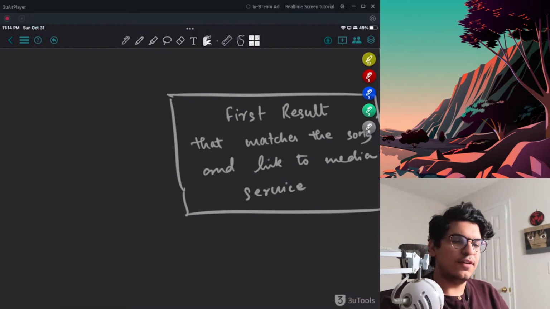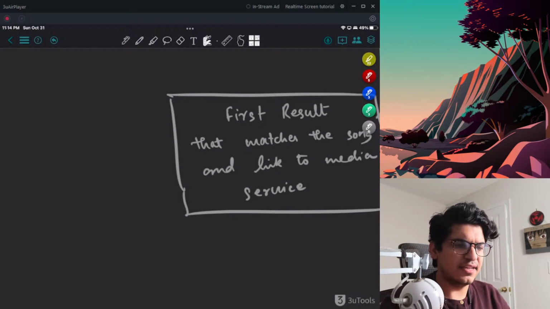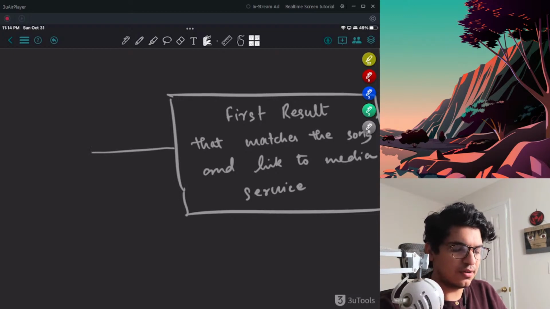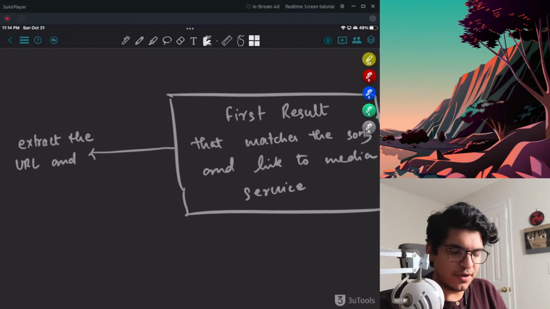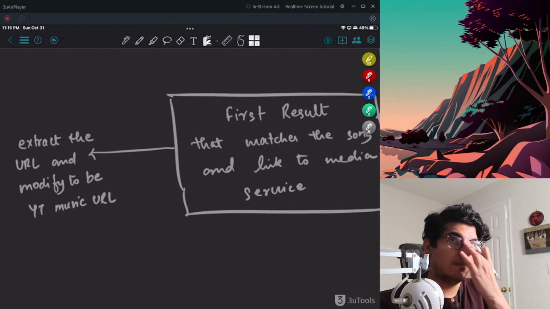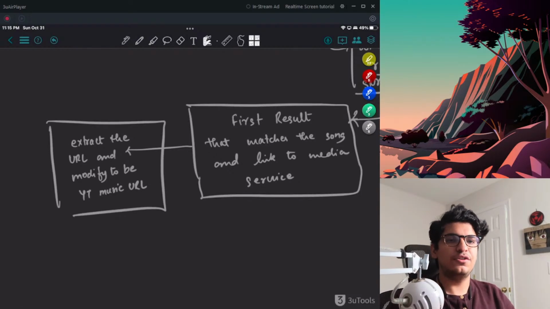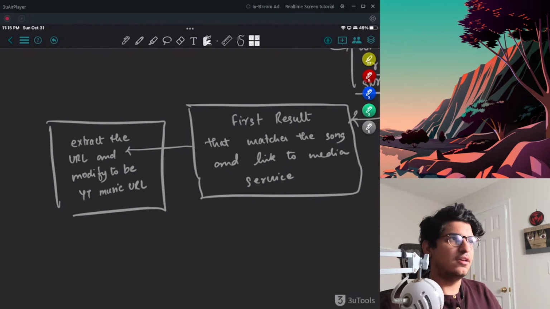Okay, so this will give us a link, and I'm guessing when you do YouTube searches, you definitely get a link to a YouTube music link, but in case we don't get a YouTube music link, we're going to extract the URL and modify it to be a YT music URL. This should do the job. This should definitely give you access to the majority of what we're trying to do.